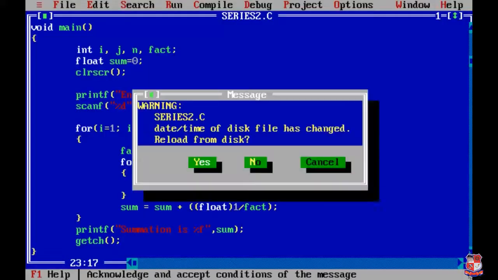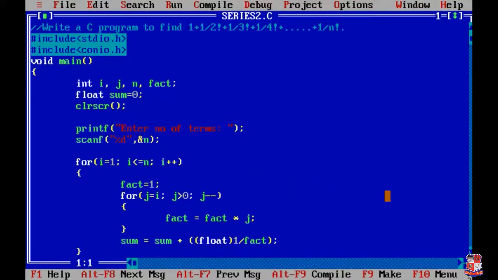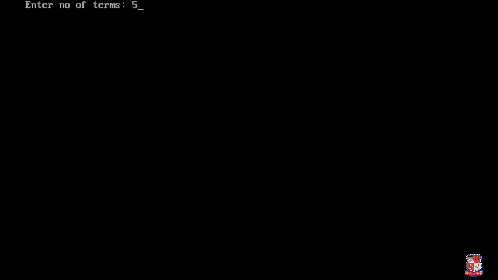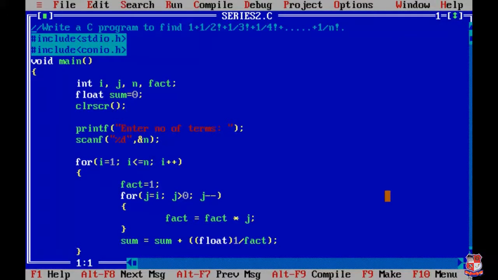Okay, it is asking for the terms. For example, I'm entering 3, it gives 1.66. Now for example I am entering 5, it gives us 1.71. That's it for this lecture. Thank you.